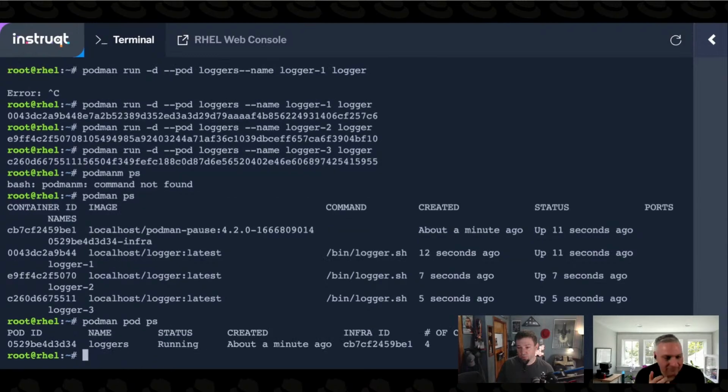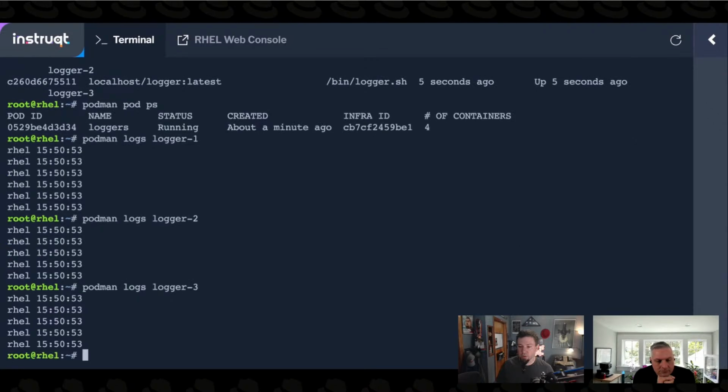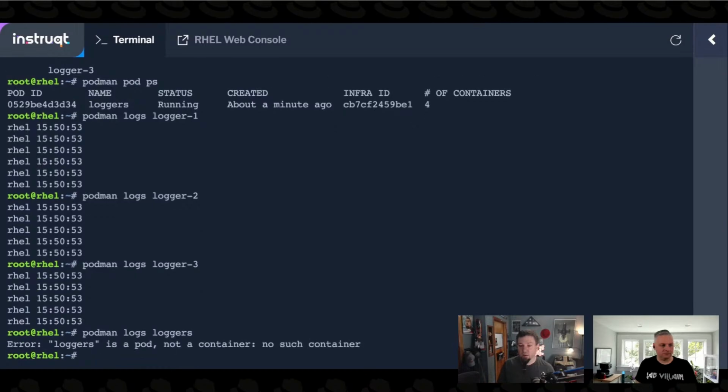And if we do a pod ps, we're going to see it says the number of containers running within the pod is 4. Now, we can still do a podman logs on an individual container, logger 1, or logger 2, or logger 3. But if I want to get the logs from everything in the pod, so say in the pod I had Apache and MariaDB running, and I want to see the logs from everything because I'm not sure where the problem is, if I do a podman logs on the name of the pod, it'll show me the logs from every container within the pod.